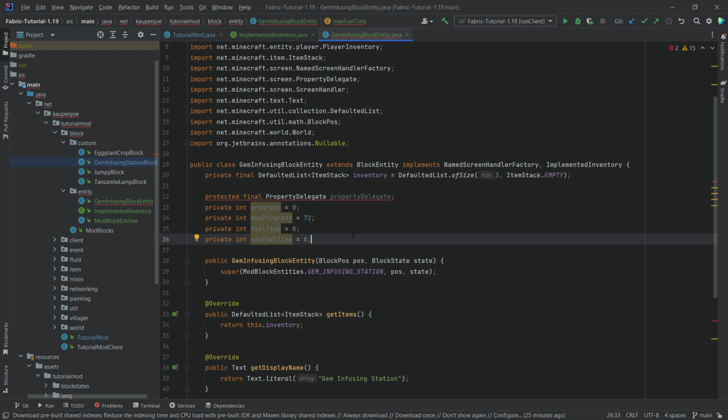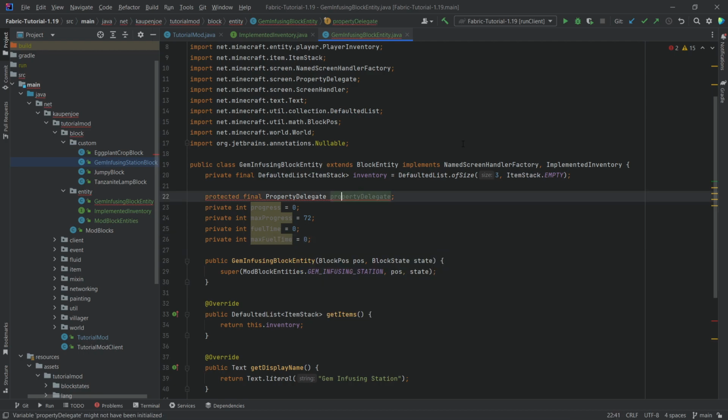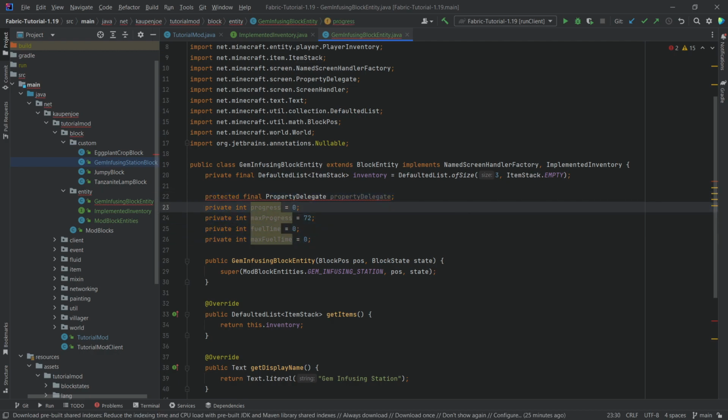And of course, we have to synchronize that when you open the client, right? You can have a progress bar and all of that. So this all needs to be synchronized. And that is basically done via a property delegate. We're going to see this in a moment.